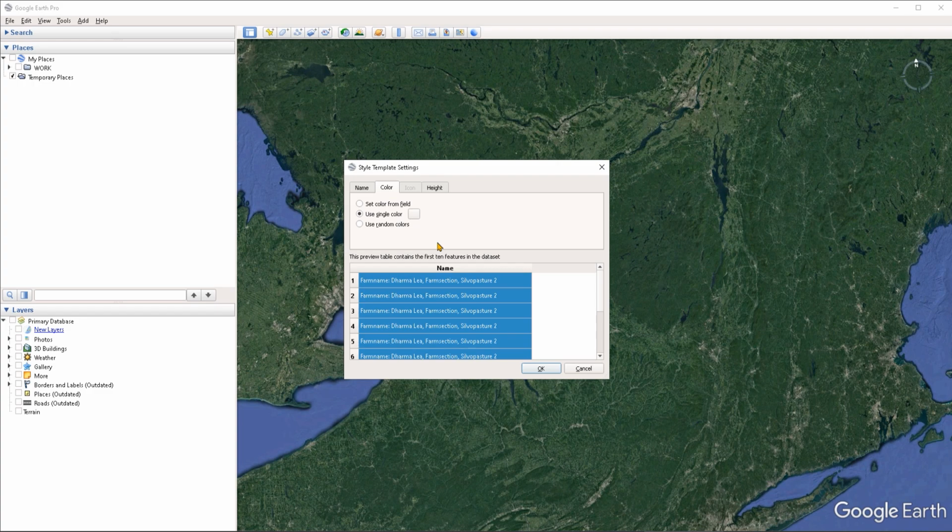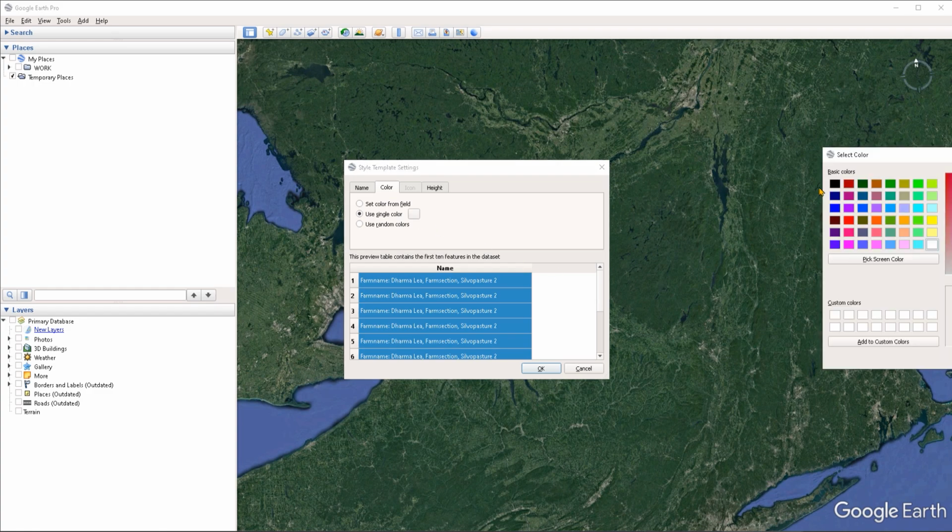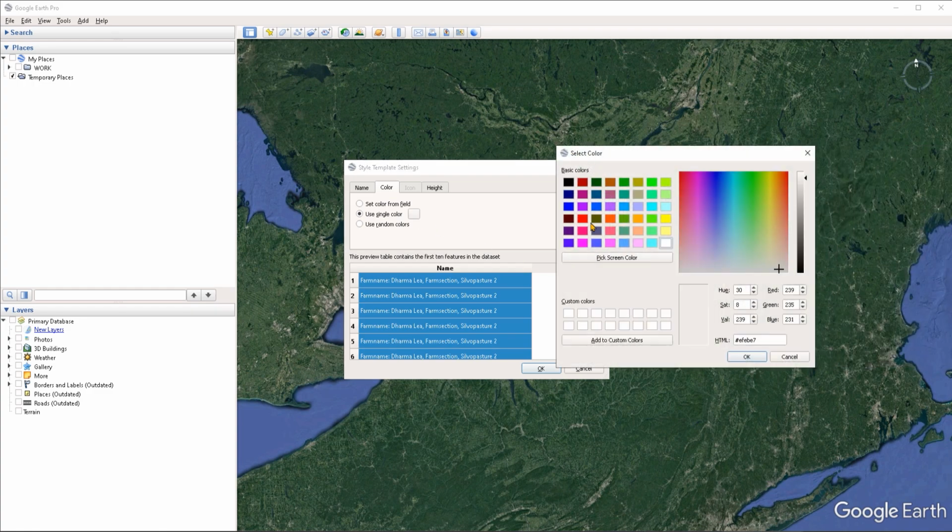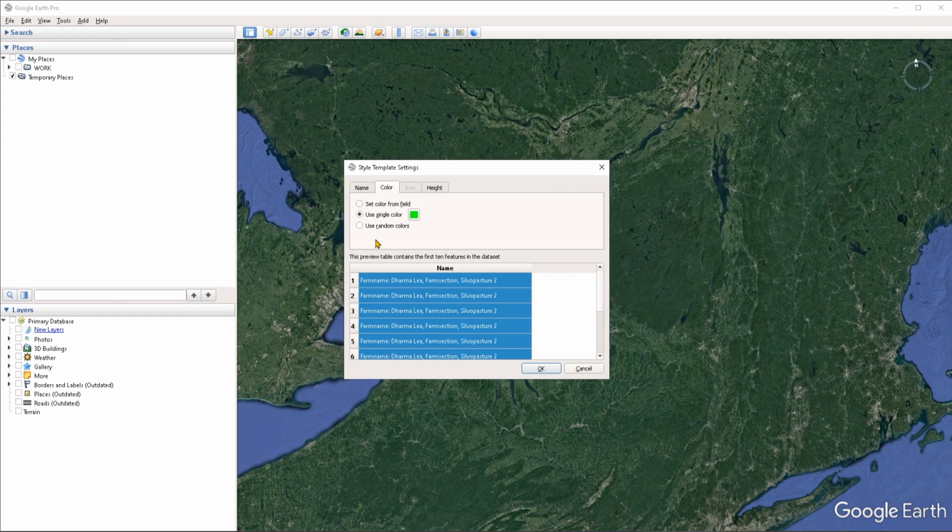For now, I just want to use a single color to apply to all of the features in the shapefile, so I'm going to choose the Use Single Color option, and I'm going to click on the box to the right. This is going to open up the color picker, and I'm going to choose some color and press OK. If you want Google Earth to apply random colors to each feature based on its own discretion, then you can also choose the Use Random Color option. Now, right next to the Color tab is the Icon tab.